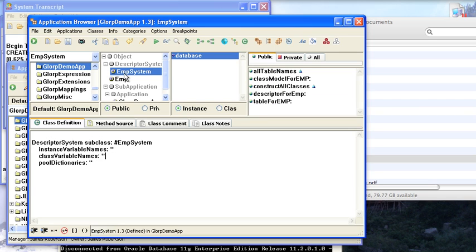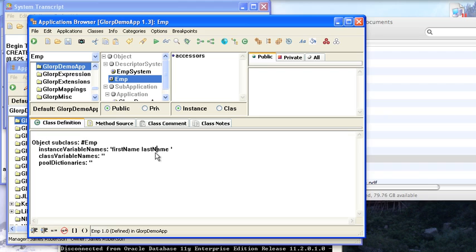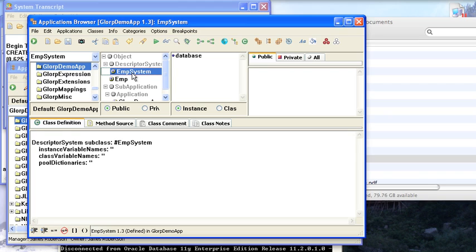Then declare a new class called emp system, or whatever you want to call it. I've just declared that emp, and I've got a class called emp with two instance variables. Then I'm going to declare a system, a subclass of descriptor system, and you want to declare all of these methods. These are the templates you have to follow.